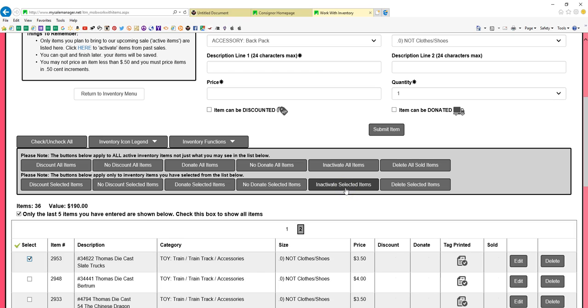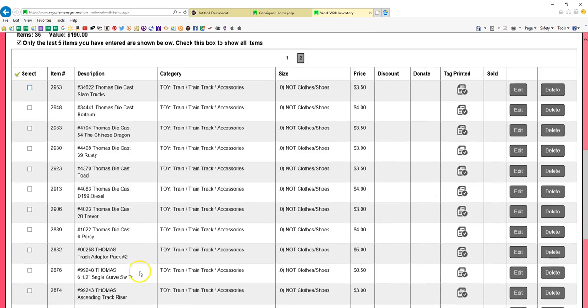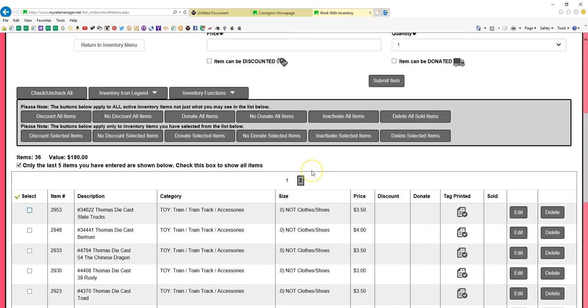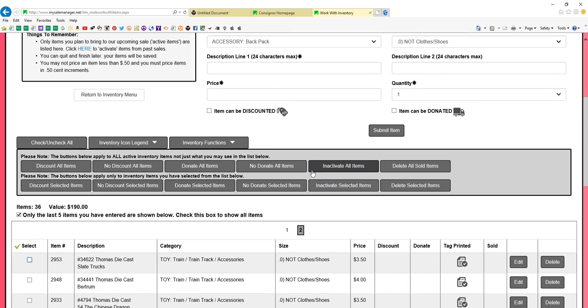and inactivate. This will inactivate that selected item. It will take it off the list. But I can say donate this selected item or discount that selected item. You can do it individually, or you can do them all at one time, or you can simply just go and edit it from here. Very simple. So now all of my inactive inventory is on this list.